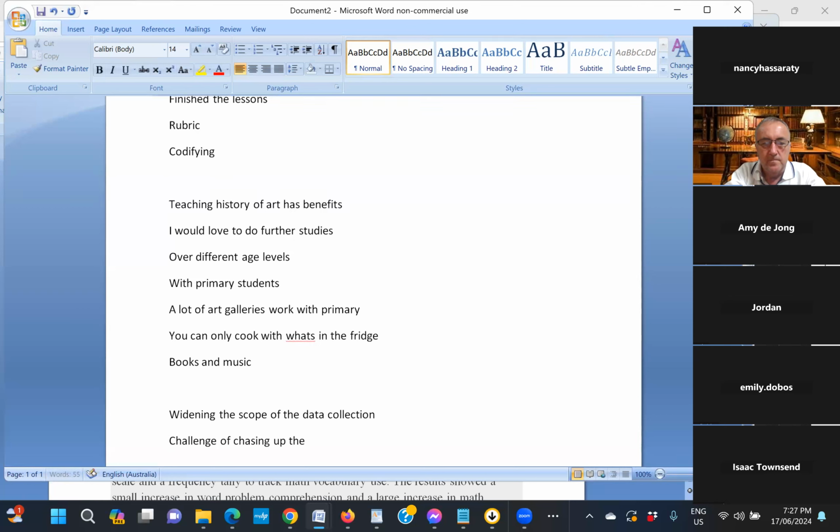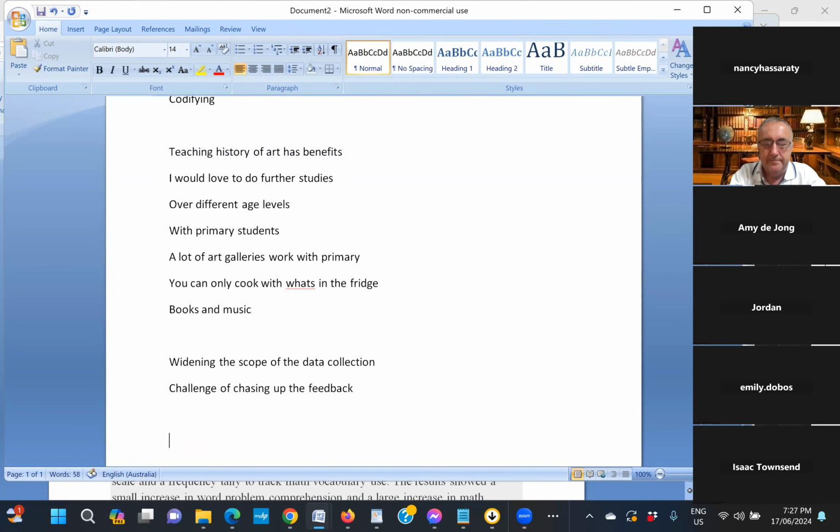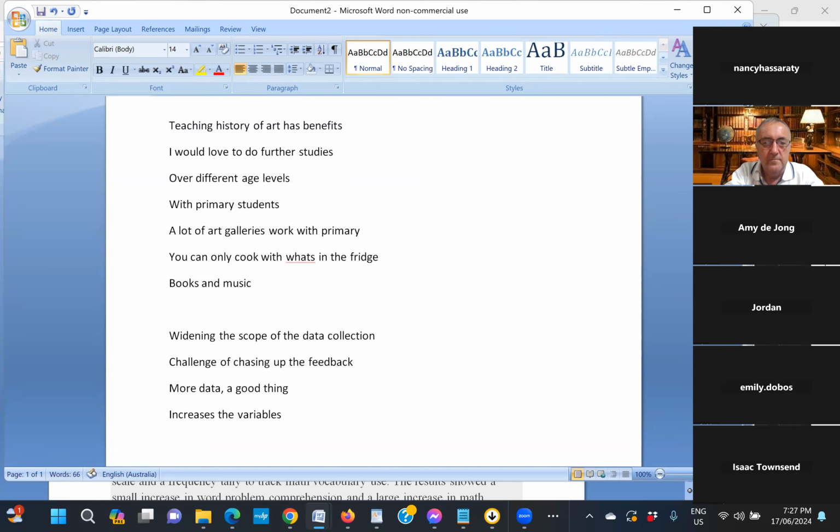So in hindsight, it would have been nice. I mean, it's given me more data to analyze, which is I guess a good thing. But it also has increased the variables that I have to consider. And I'm finding it a bit challenging to chase up teachers and get their insights on what they thought, because that was going to be one of my big points of data collection. So I haven't quite got that, but I have got the student data to begin analyzing, and I've been analyzing that, and that hasn't revealed too much, unfortunately.